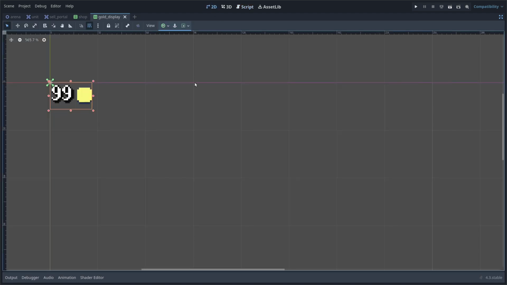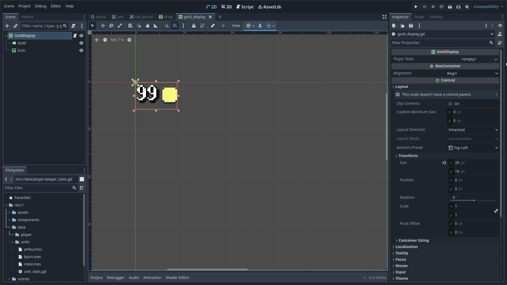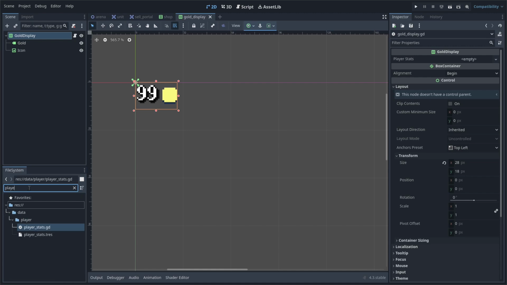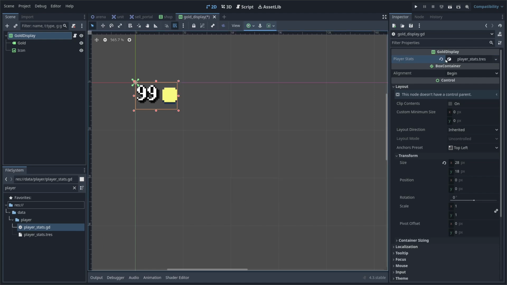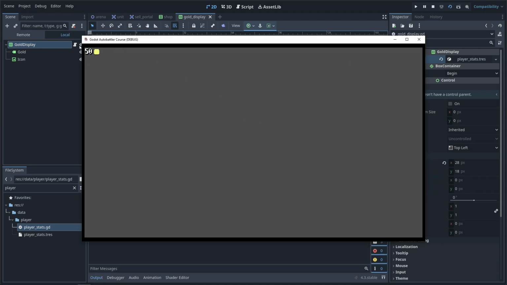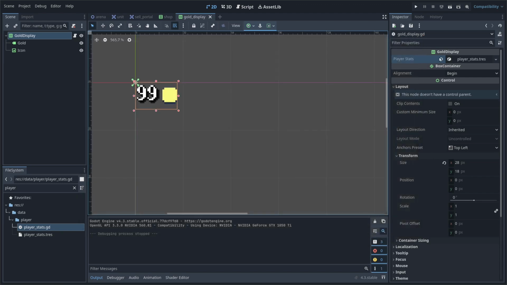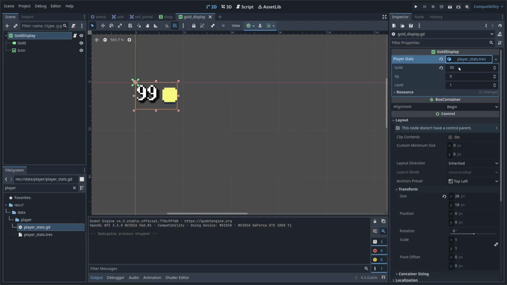So let's go back to 2D view, and you'll see that we have this PlayerStats resource, which is empty right here. So if we go to the file system and search for PlayerStats, we'll have this PlayerStats.tres here. But it should also work with quick load as well. So if we click on the arrow here and press quick load, you'll see that we have the same resource available. Click on open or press enter, and now the PlayerStats resource is assigned to this. So now if we save the scene and run the scene by clicking on this icon or pressing F6, you'll see that from 99 it updates to 50 when we run the game, which definitely works because if I click on this PlayerStats resource, it's set to 50.